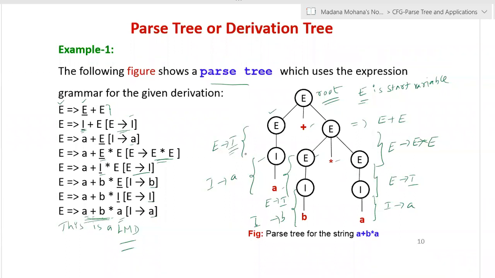Here is another important point you have to remember. In the derivation tree or parse tree, you can see some nodes are represented within a circle, and some nodes are not. The root and all internal nodes are denoted within a circle. The root and internal nodes are from variables only. Then all leaf nodes are represented without a circle, and all leaf nodes are terminal symbols only.